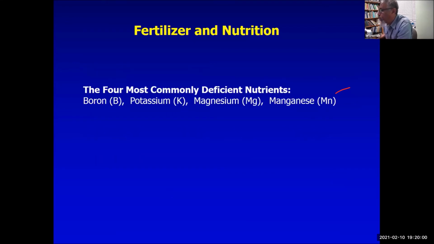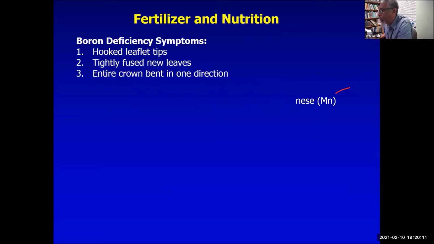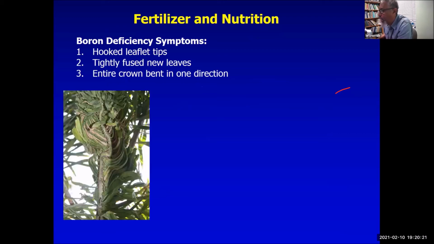The 4 most commonly deficient nutrients for palms are boron, potassium, magnesium, and manganese. So let's look at boron deficiency real quick. Boron has about 7 or 8 different deficiency symptoms, so I'm going to point out the 3 most common.